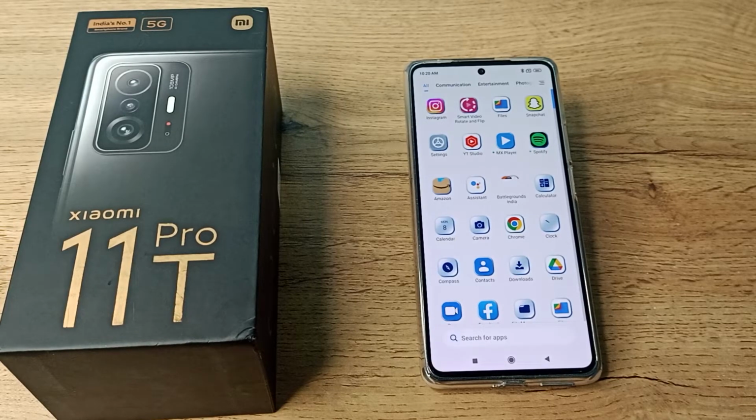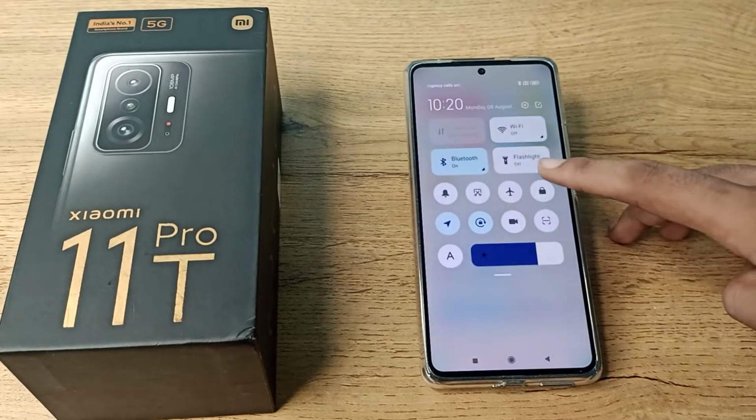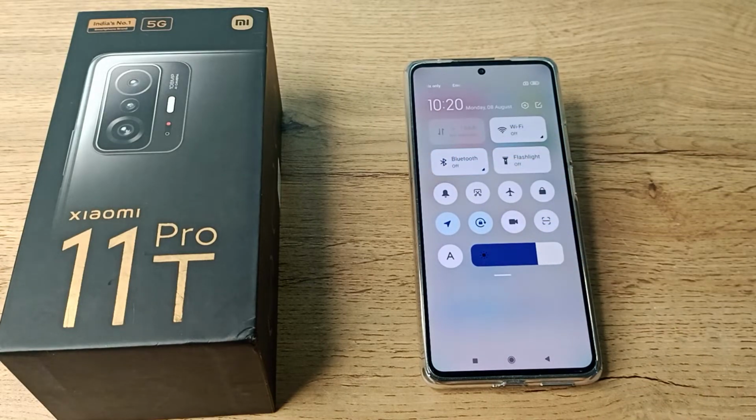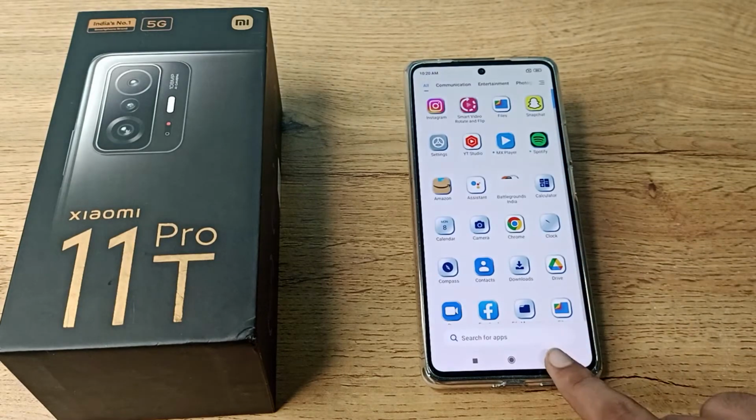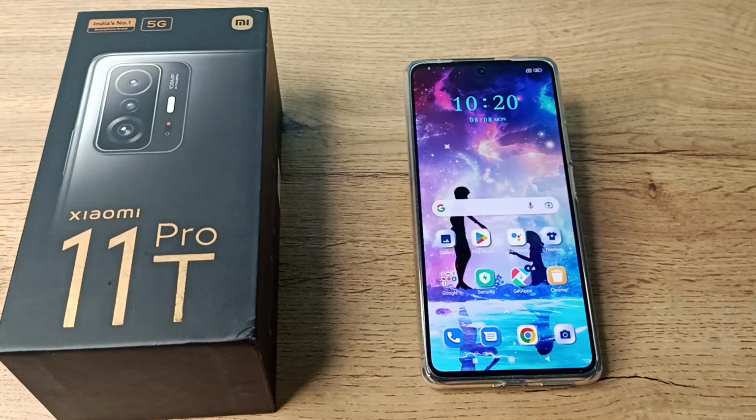In this video, I am going to show you how you can solve your Bluetooth network problem in your Xiaomi phone. If you want to solve your Bluetooth network problem in your Xiaomi phone, you can solve it. Now let's see how to solve the Bluetooth problem in our Xiaomi phone.